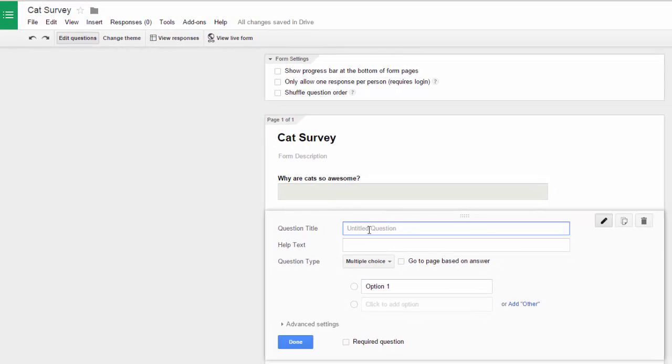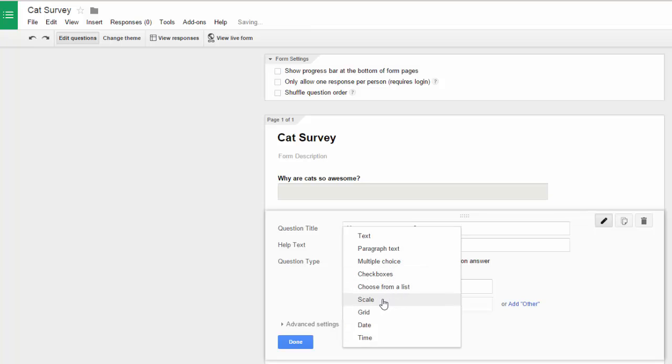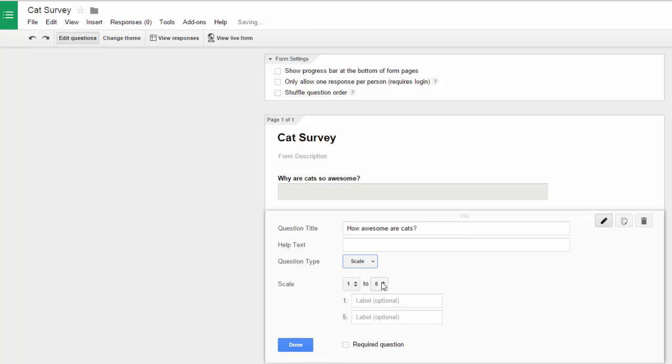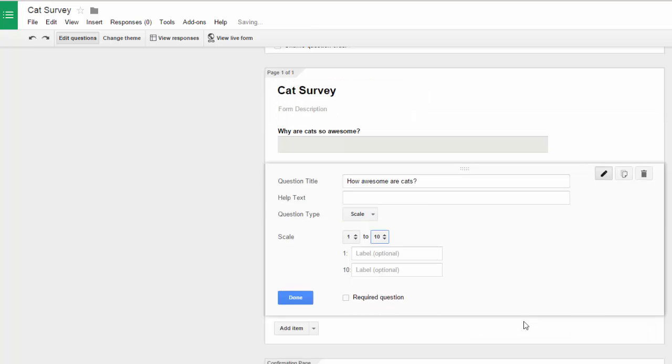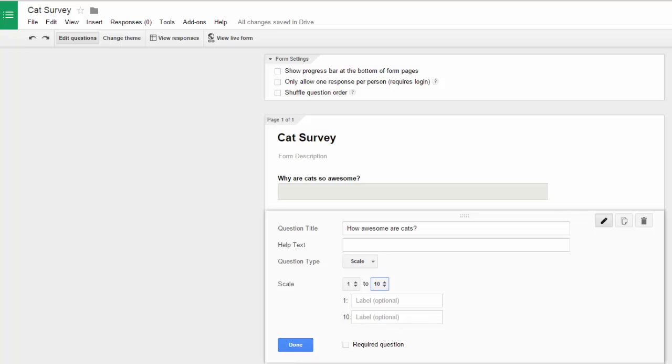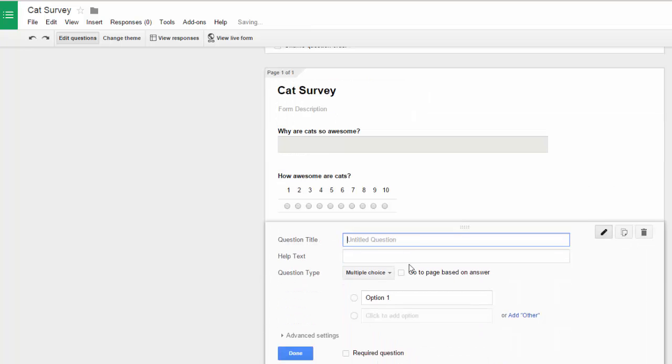Let's suppose this question here is titled, how awesome are cats? And I'm going to have this as a scale from 1 to 10. All right, I now have 2 questions. I can add a further item.